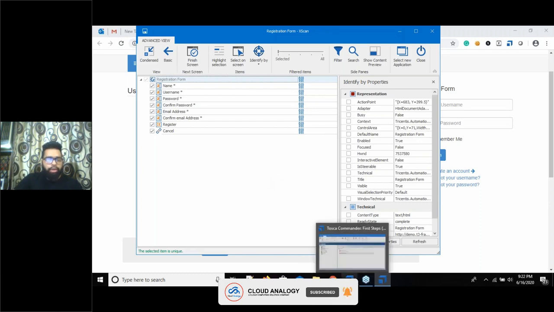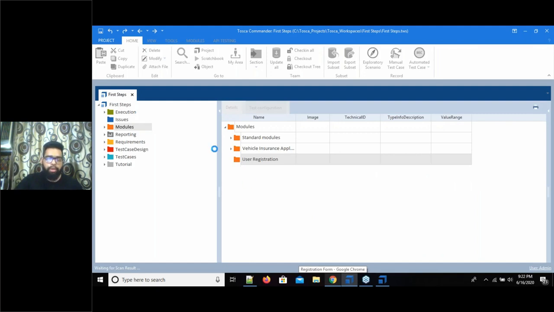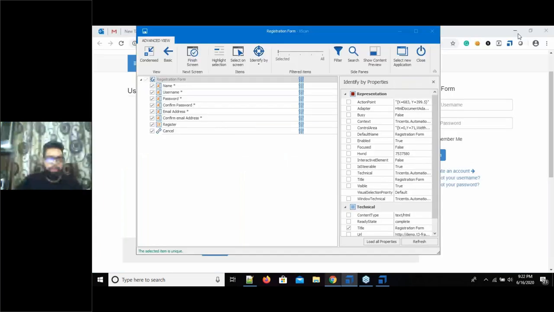UI on Tosca, I've already shown you, is very user friendly. If you give this UI to a non-technical person, he can also understand what is going on. But if you give the UI of Selenium to a non-technical person, he or she will have a tough time understanding what is going on. It's easier to handle than other products. I got my answer. And if anyone else has other questions, feel free to drop them in the question box. I will try to answer them.